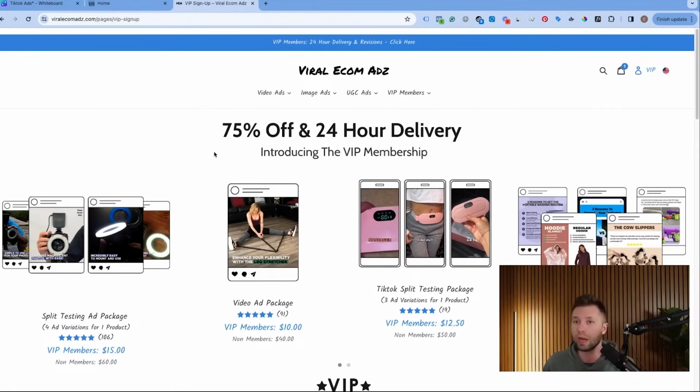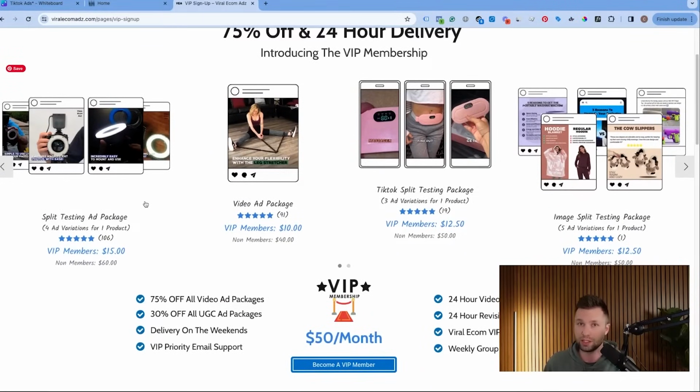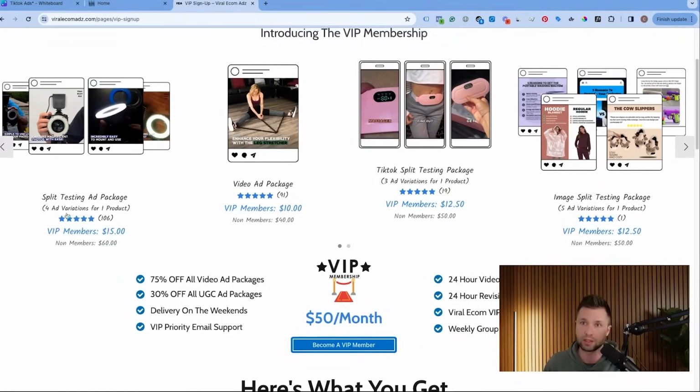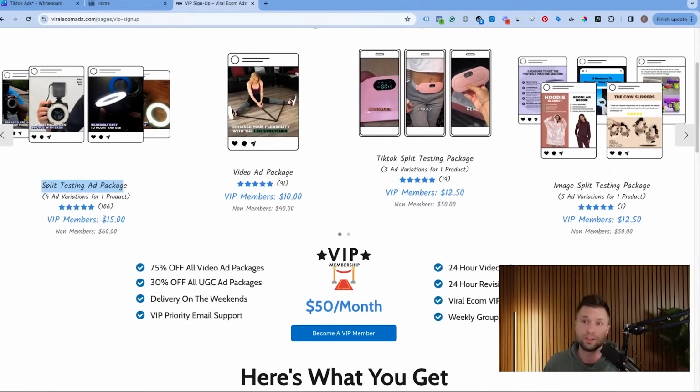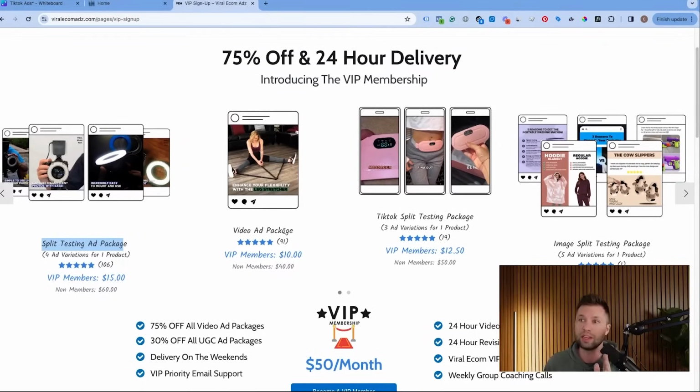You can see here what I love about Viral Ecom Ads is they have lots of different packages that are perfect for any kind of budget. So you can see there's two different price ranges here basically. You can create a split testing ad package for variations for one product. For the VIP members, it's $15, or for a non-member, it's $60. So depending on which membership you go with, and then they have just simple video ad packages, and all sorts of different variants. So 3 ads.